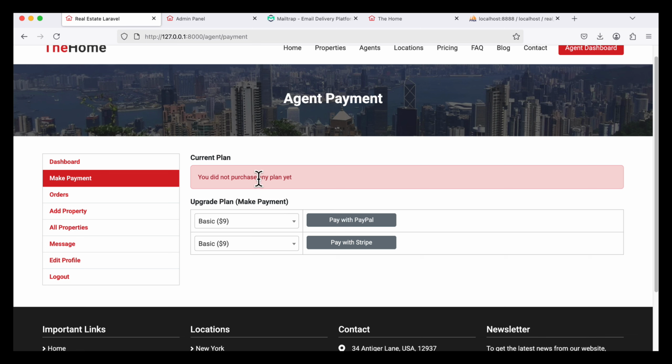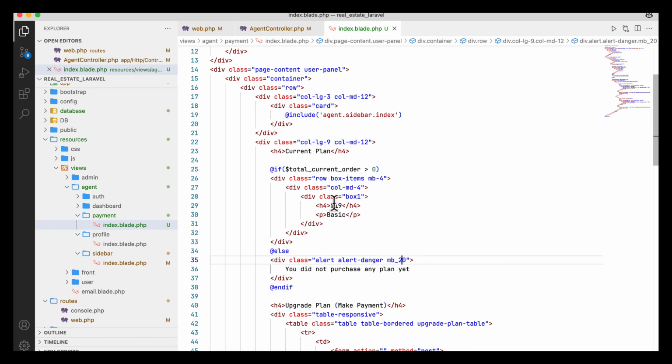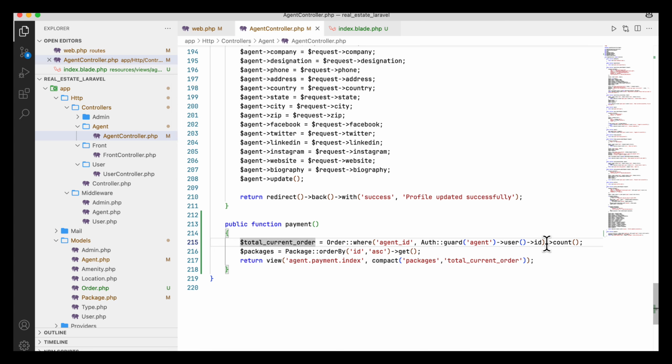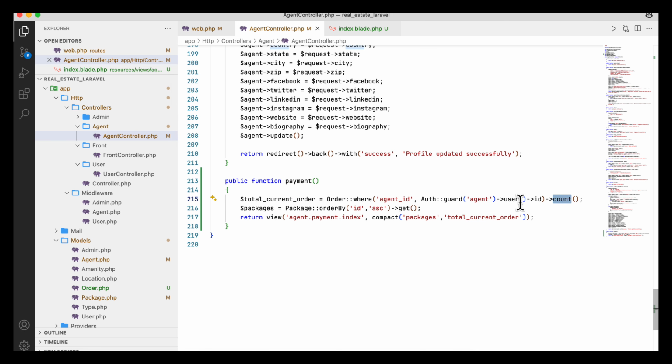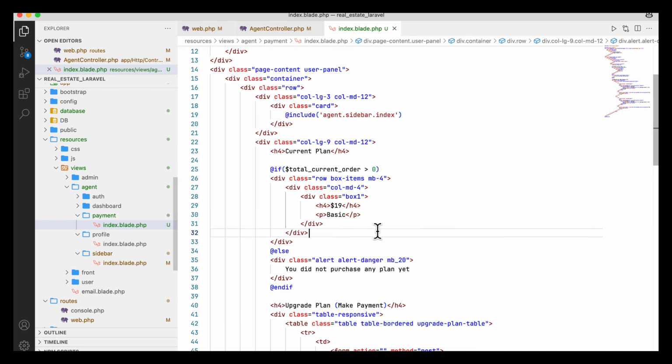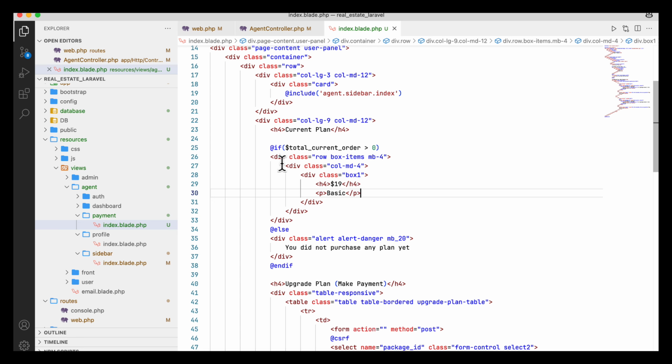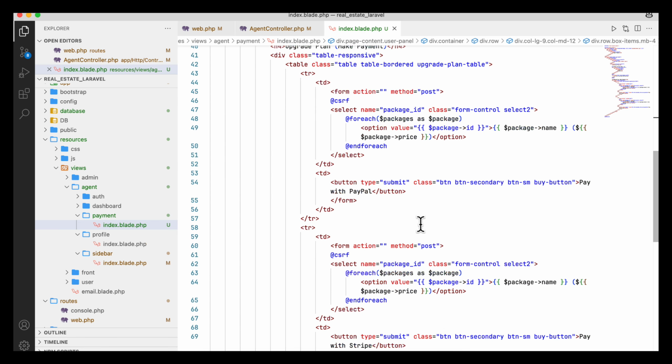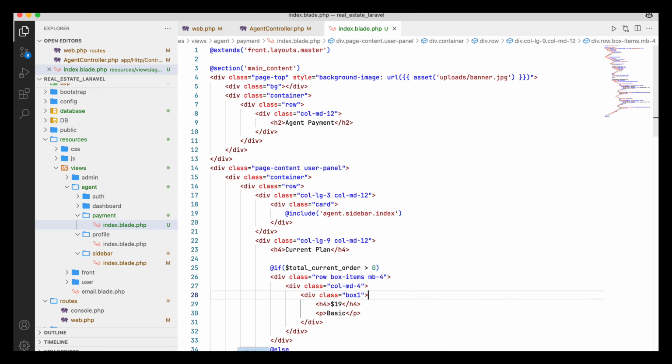So current plan means you did not purchase any plan yet, and if you purchase any plan, then I will show that plan. Here there are actually many things to consider, but I am not going to do that now. When I work with that, or if you want you can do it, okay, not now. When I purchase it, then I will show you that. That means I have to work with this section, but that is not now. I will do that later. So this page is okay.